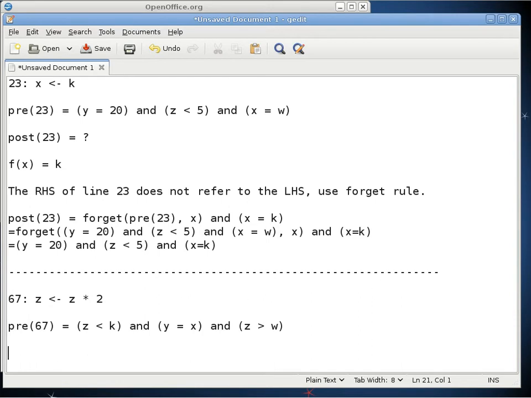Well, one thing is, do we know after line 67 whether z is less than k? No, we can't. But after line 67, we can say z divided by 2 still has to be less than k. Because line 67 just doubled the value of z. So if I halve it again, I will get back to the original value of z, which was less than k.